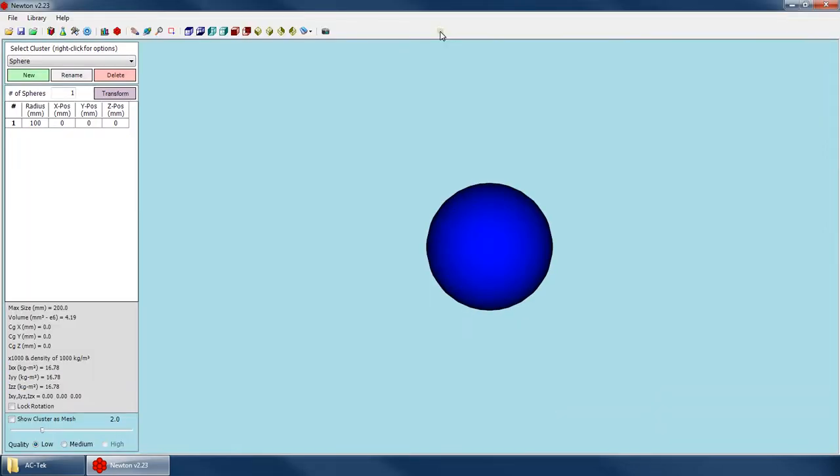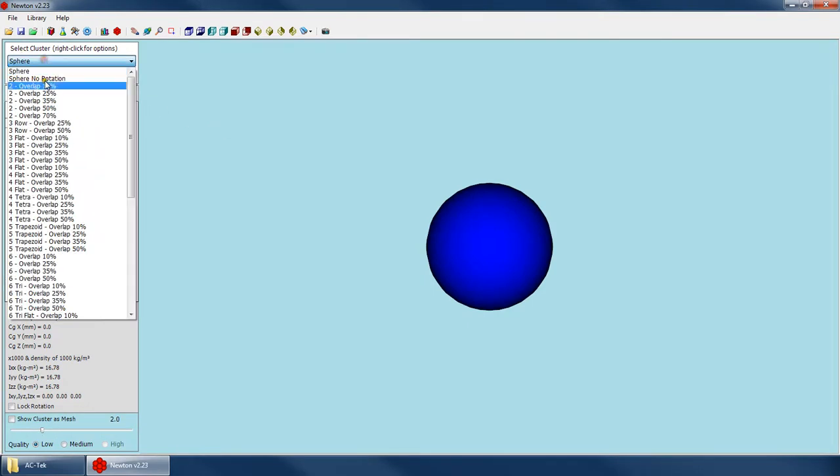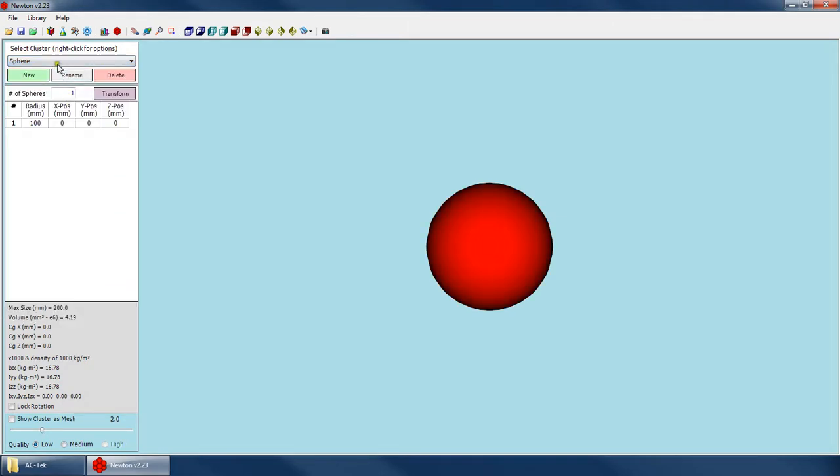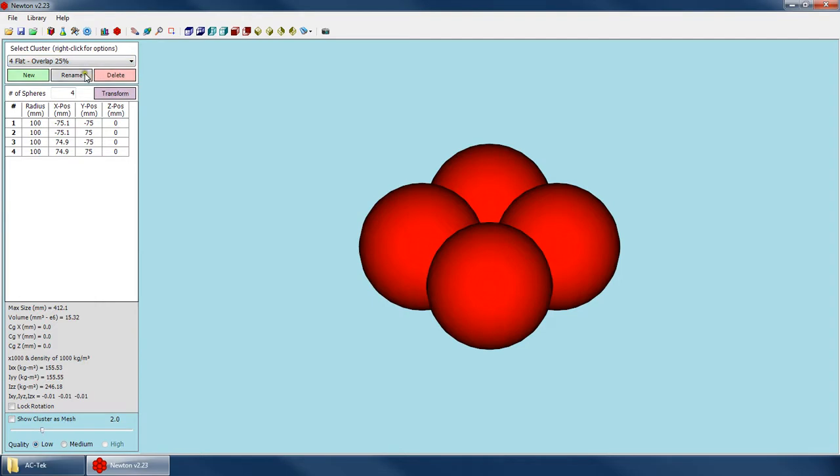So in our cluster creator window, we have a drop-down menu that allows you to select the current cluster from all the clusters in the current input file. The buttons along the bottom here allow you to create a new cluster, rename this current cluster, or delete the current cluster. Additionally, if you right-click on the combo box itself, you can copy the current cluster to a new cluster. You can move that current cluster up or down in this list, or you can import or export clusters to a DXF or a CSV file.